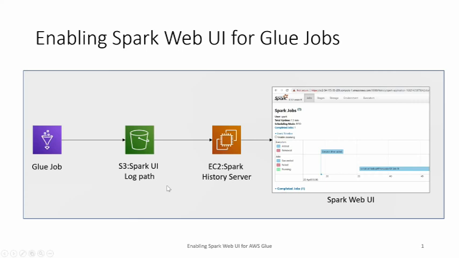Once we configure that property, the Glue job will write all of the Spark events into the S3 path that we have specified. As a next step, we need to have a Spark history server, which is going to make use of the Spark event log available in this S3 folder, and visualize it for us. So having a Spark Web UI is really useful to understand the job performance and for debugging purposes. So let us get into a demo and see how this is done.